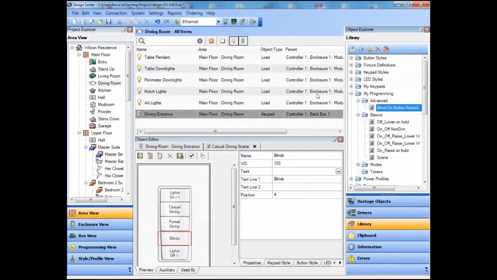This might be a good place to point out that we need to have the target object in the file before we use the library object to create a task instance to control that object. So we need a blind in the dining room. In this file, I have already created it, so we'll proceed.